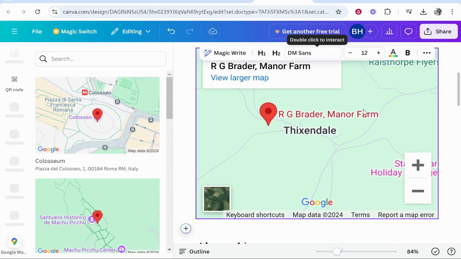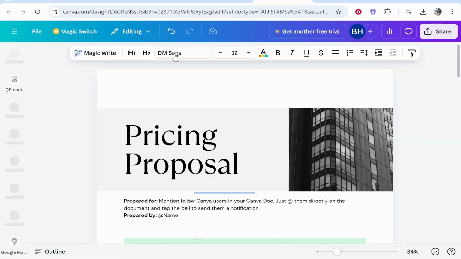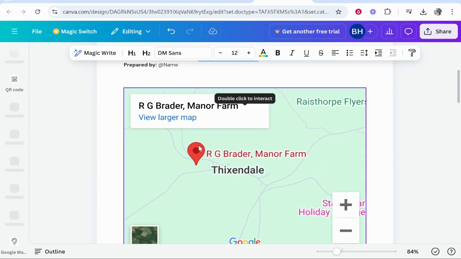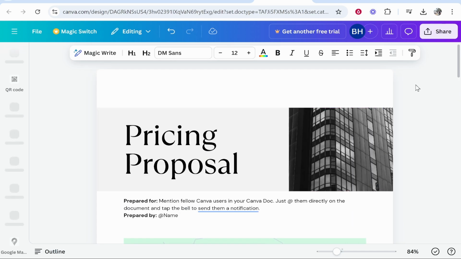So now what we can do, we can go ahead and essentially export this. Now, if you just wanted to export this as a PNG or a PDF file, the map location will be there. People will be able to see it, but they wouldn't be able to interact with it.